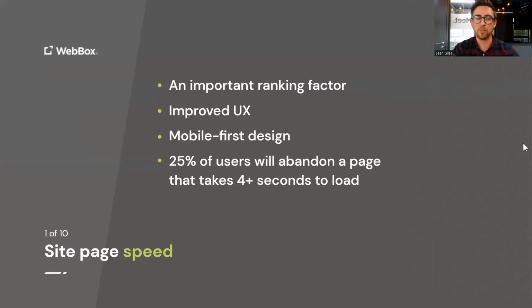Nobody wants to sit and wait for a website to load, to take a long time. And there's 25% of users will abandon a page that takes more than 4 seconds to load. And each second above 4 seconds that you go, there's a 7% drop off on potential conversion. So it's hugely important that websites load quickly.